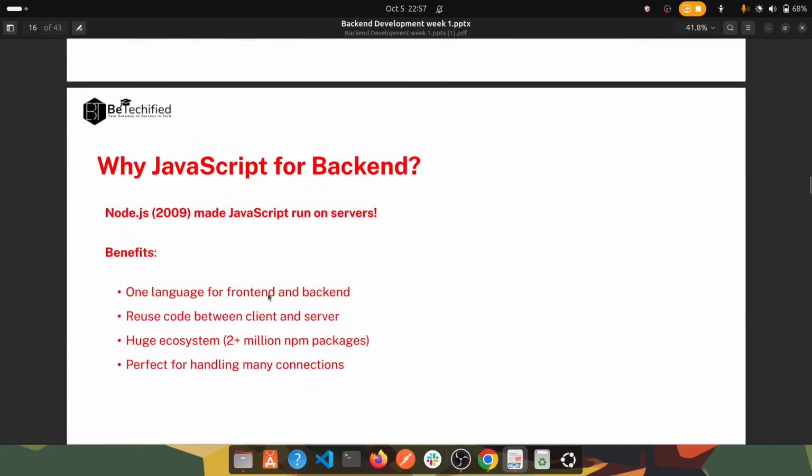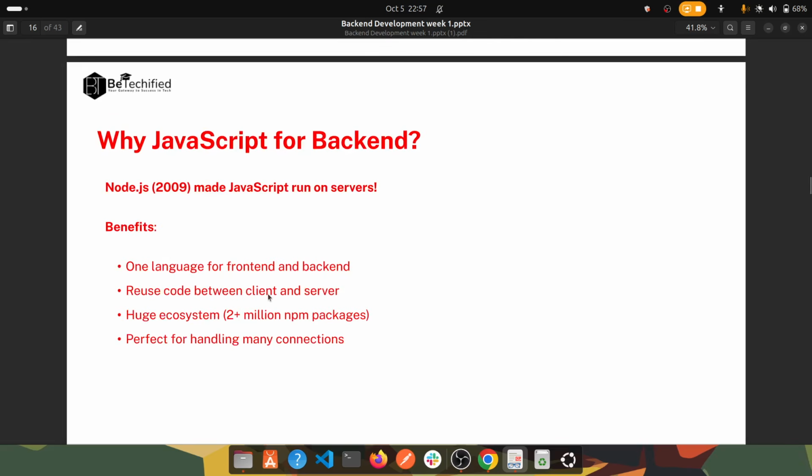So why JavaScript for the backend? JavaScript from Node.js in 2009, they made JavaScript run on a server. So the idea is that JavaScript was actually meant to run on the browser. That is why you see that JavaScript is a language for the front end. But then later we have what we call Node.js, which we are going to learn later in this course.